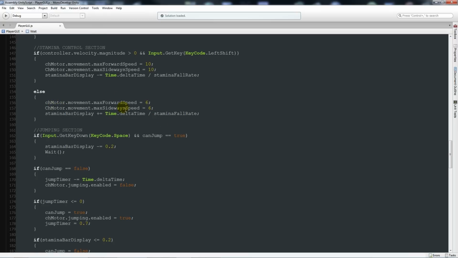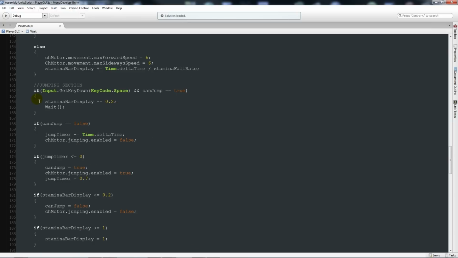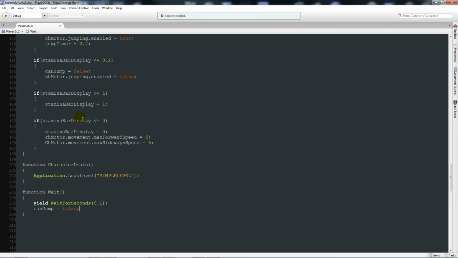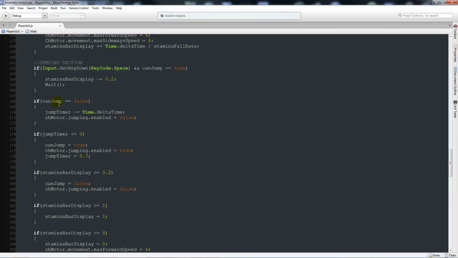Then if we're not pressing any of those, normal speed will be done, and we'll be able to count up the stamina, so we'll gain stamina again. Along with jumping, if we press space and we can jump, we'll be able to take a little bit off, and we'll have to wait. So we call this function, which waits a couple of seconds and says now we can't jump. Then the second part gets initiated.